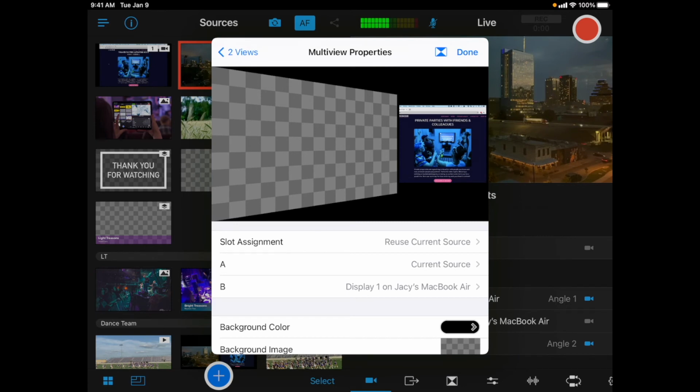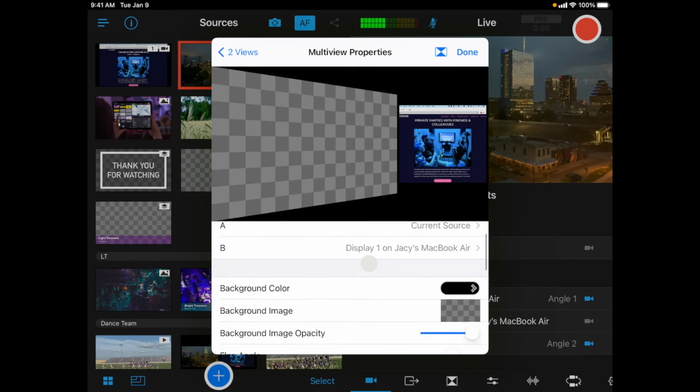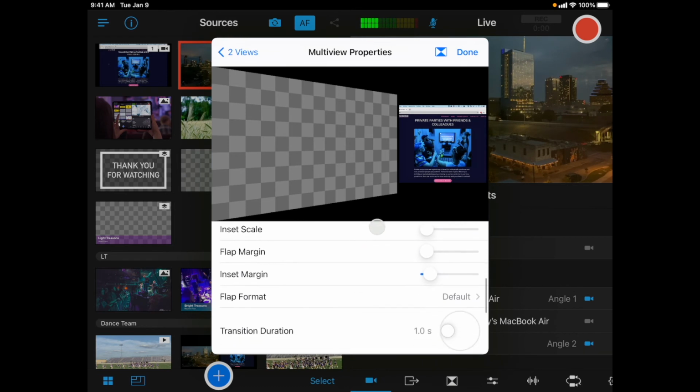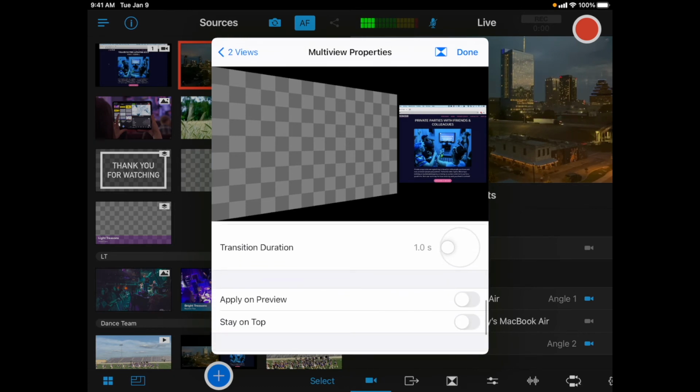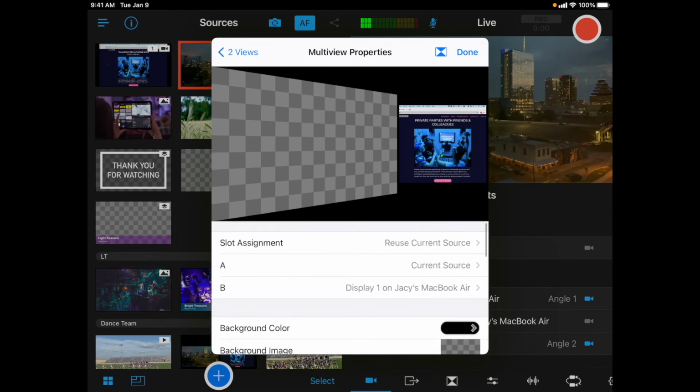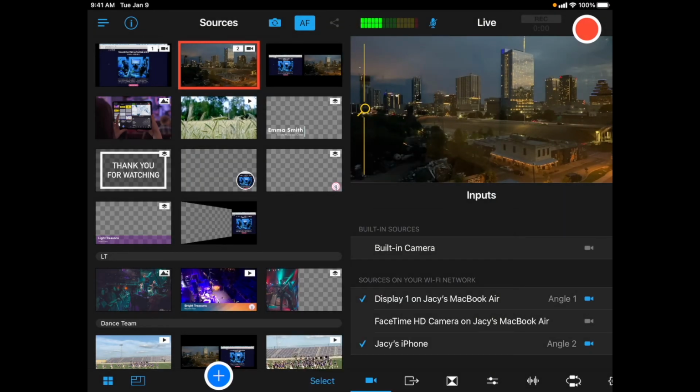You can customize the multiview further using any of the other options available in the multiview properties. When you're happy with how things look, tap Done in the top right corner. You will see the new multiview in the Sources panel alongside your other cameras and assets. To use the multiview during your production, simply tap it under Sources.